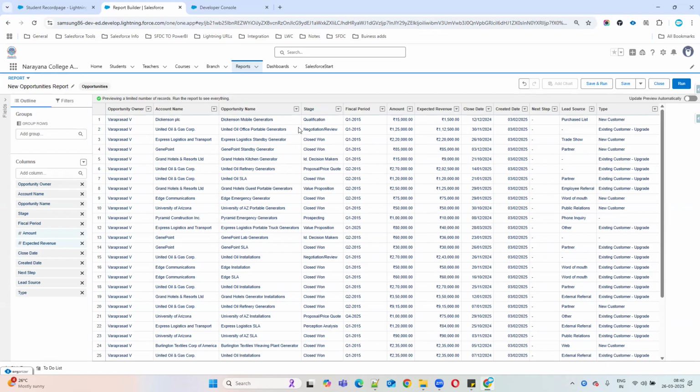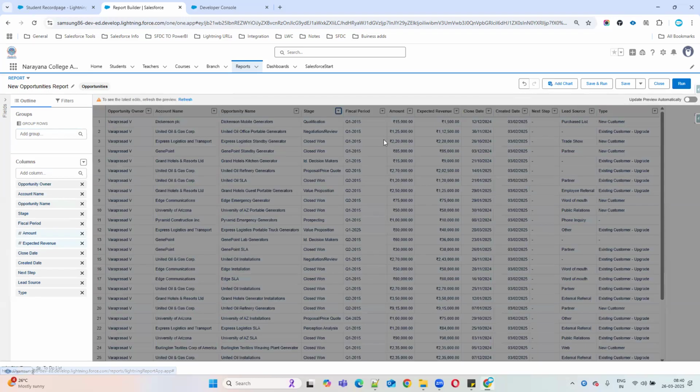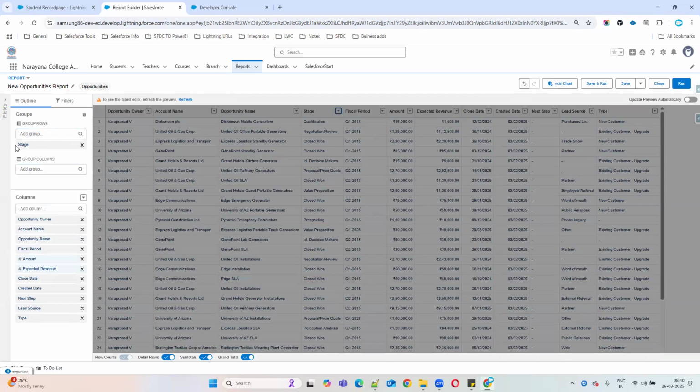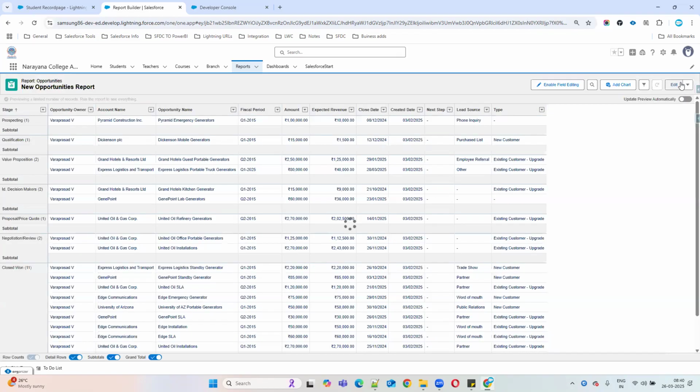For example, how can we do the group by? Just select what I want to group by. Here also you can choose, or here also you can choose whatever you want. Anything is fine. For example, here I can directly choose Group Rows by this field. You can see, just select Group Rows by this field. Automatically this will also come in here. Now if you click refresh, you can see prospecting, how many opportunities are there. If you want to see clearly, click Run Report.